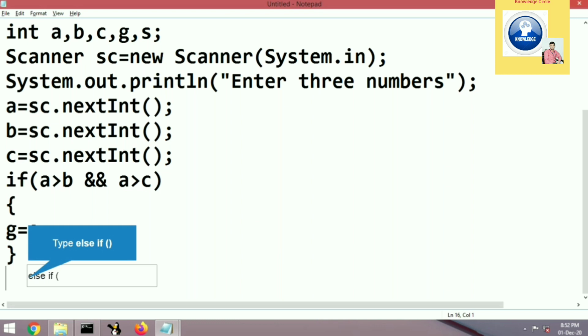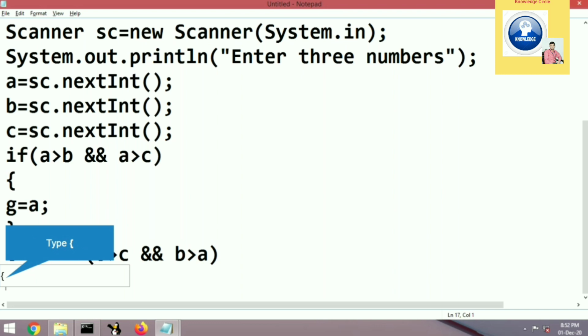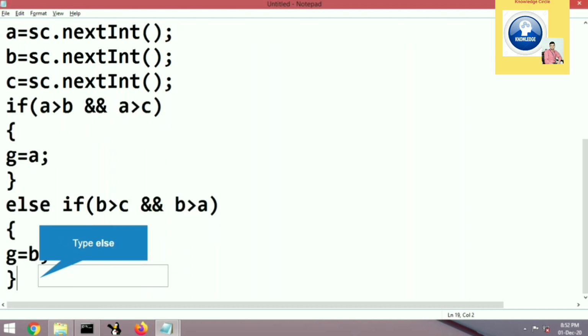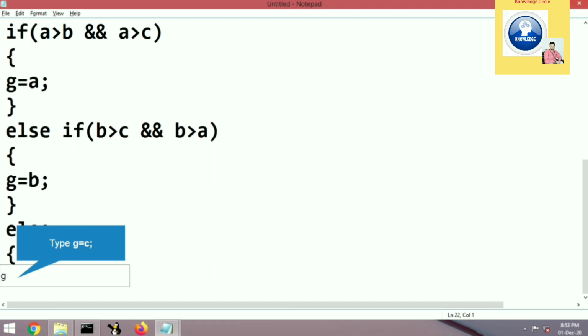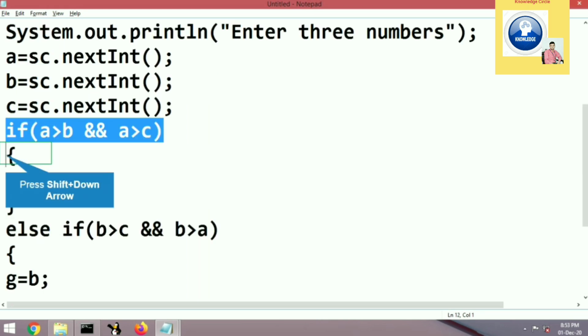If it is false, if A is greater than B but A is not greater than C, then what will happen? We will have another condition, else if we will write there B is greater than C and B is greater than A. We will check these conditions, means if B is greater than C and if B is greater than A also, then the greatest number will become B. So we will store B into G. Okay, if both conditions are false, it means that the third number is the largest number, else G equal to C. It means that the third number C is greatest. So in G we will store C.